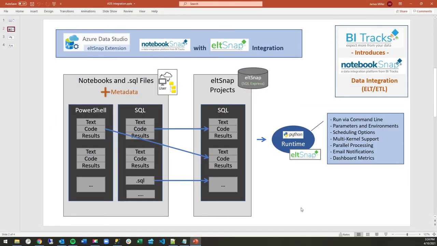Back to another installment on NotebookSnap Basics. In this session, we're going to show you how to take two different notebooks. One is SQL Server, the other is a PowerShell notebook. Combine them together in a single project and run.